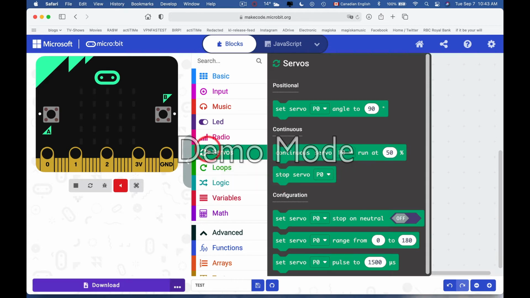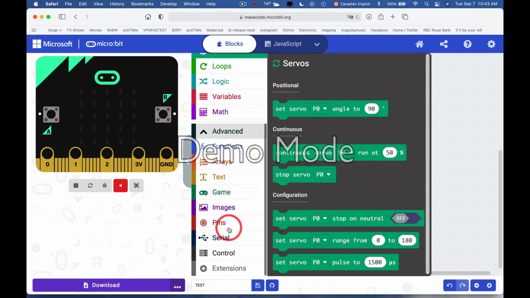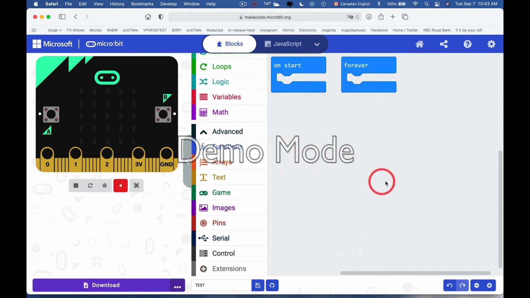All right, so I have my basic ones, you have your advanced ones that open up, and then I also have my extensions down below. Now, to close it, I just click on it. This is what we call our playground, or our sandbox. You'll always have on start and forever when you start your program. So we're going to build our code in here with the blocks in the middle, and we're going to look at the simulator to see if my program works or not.